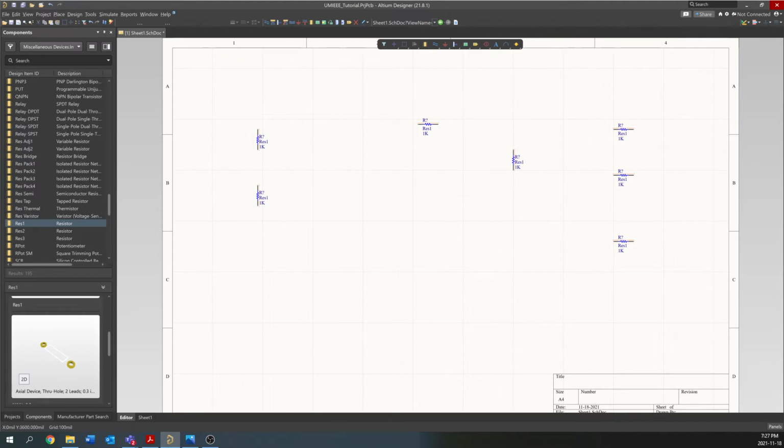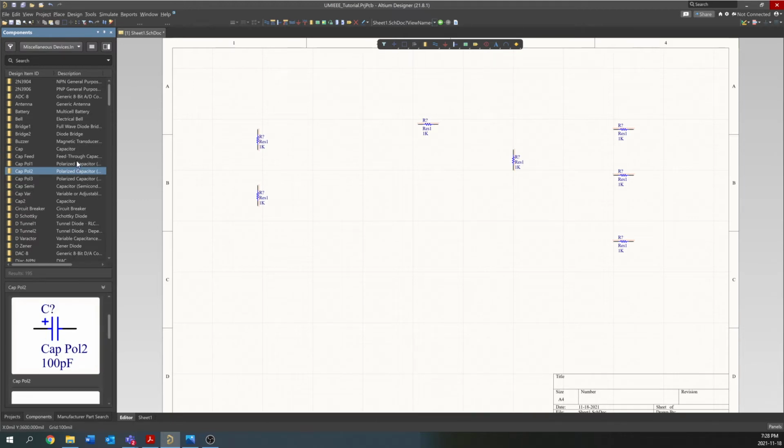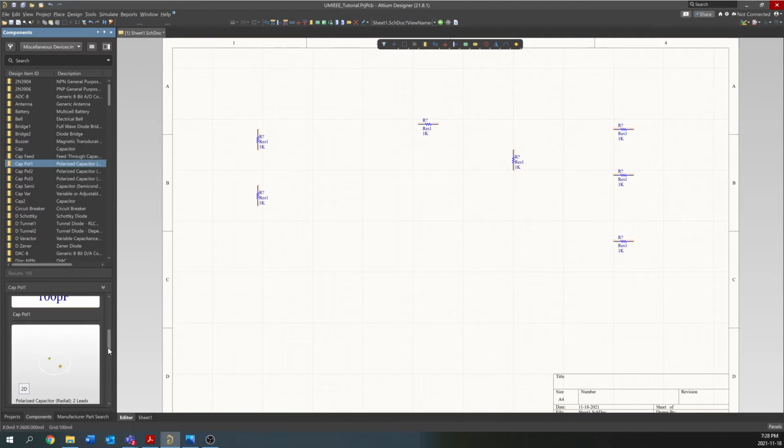Next, we need one larger 47 microfarad capacitor. That is going to be a polarized capacitor with a 2-hole one here. There we go. Yeah, a slightly larger one. That's probably going to be what we're using. So we need one here.